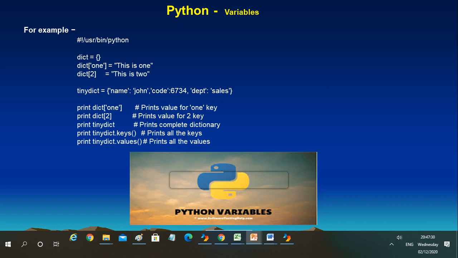Likewise, a tiny dict: name, John, code, 6734, dept, department, sales, etc. And when you print, again you will see it in a similar fashion as we have seen in the case of tuple. It prints whatever you want to print. Only that particular character or number of characters will be printed.